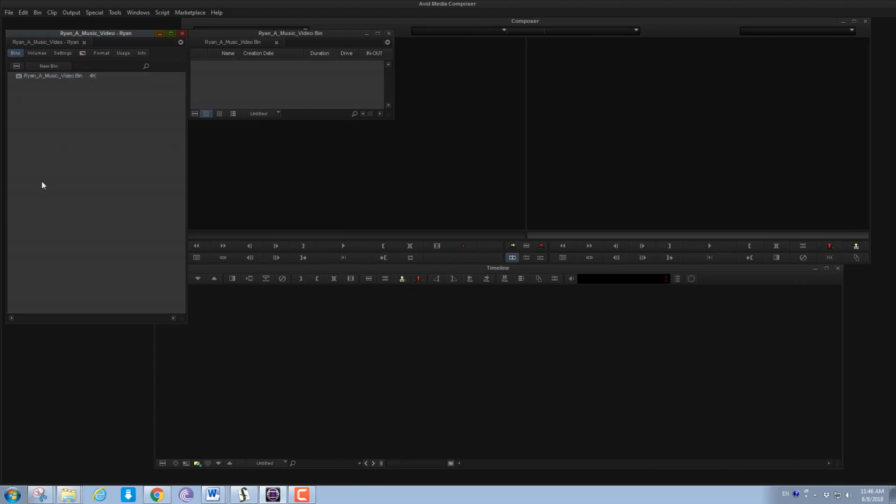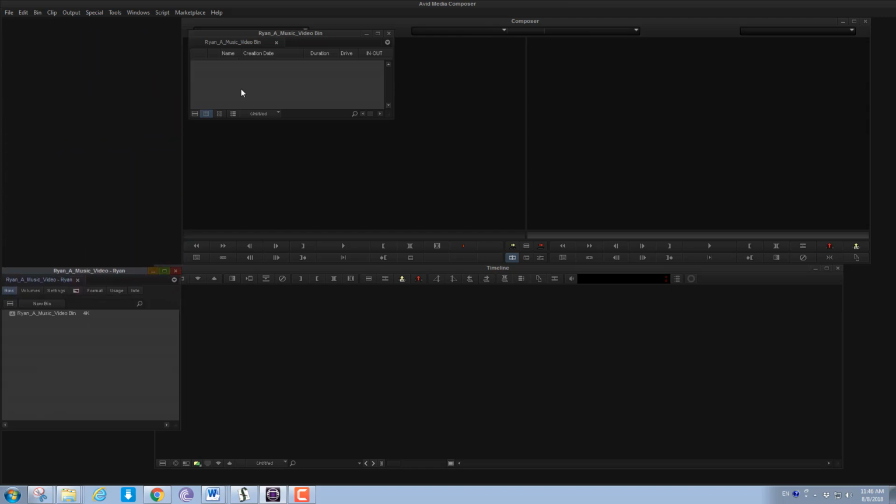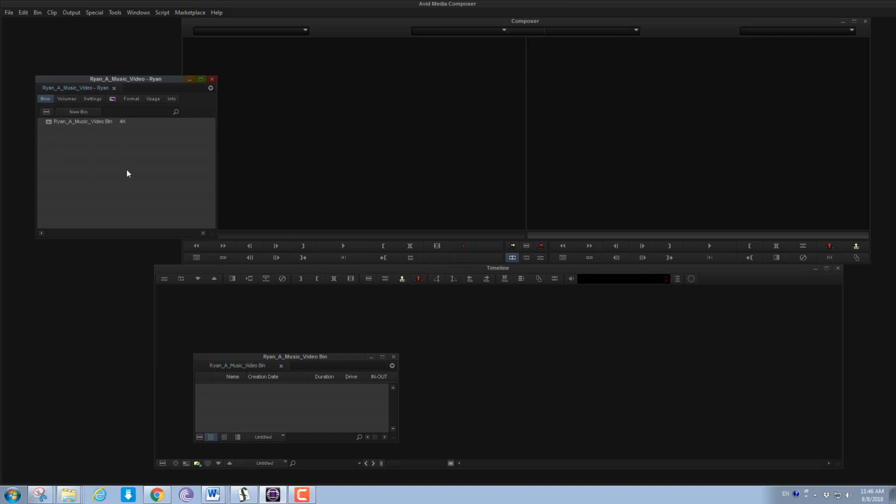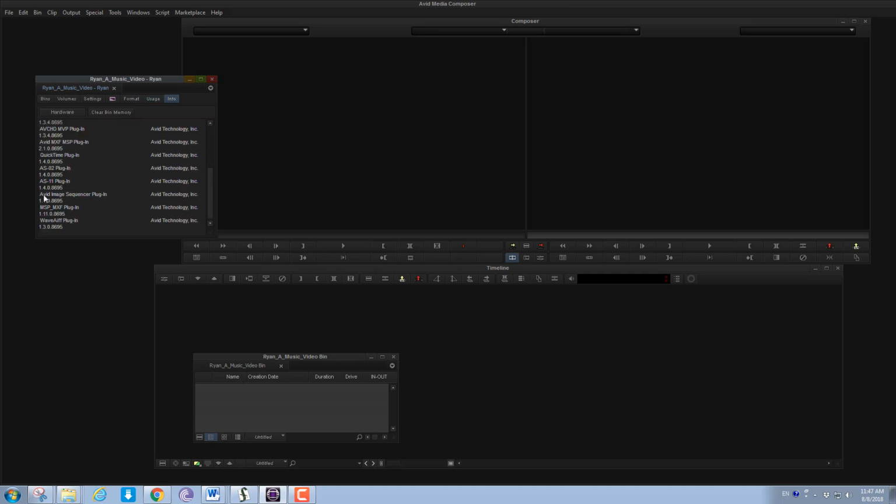All right, so here we are. Now, Avid works with bins. So let's call this our master bin. This bin is different from this bin because it has our volumes, our settings. This is the effects panel with all the different Avid effects. Tells us about the format of the project, usage, as well as some info about the project.